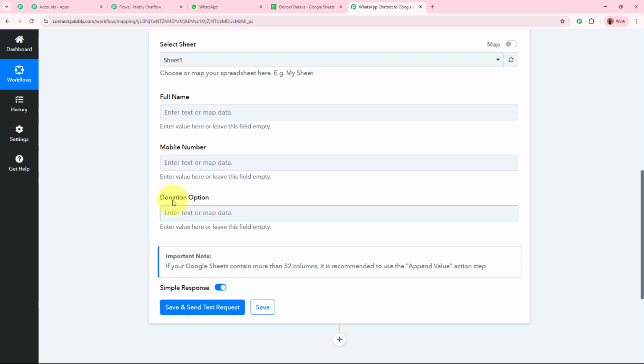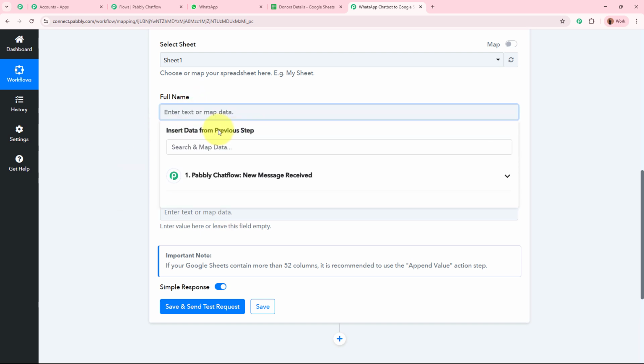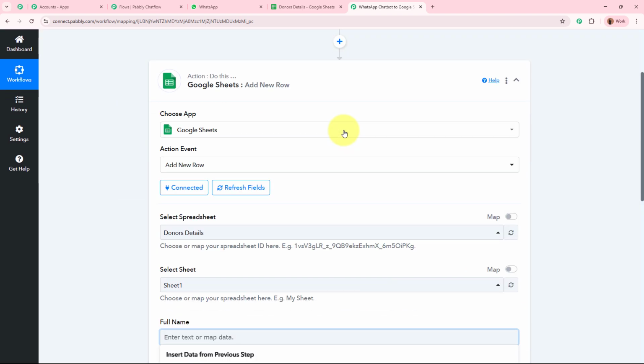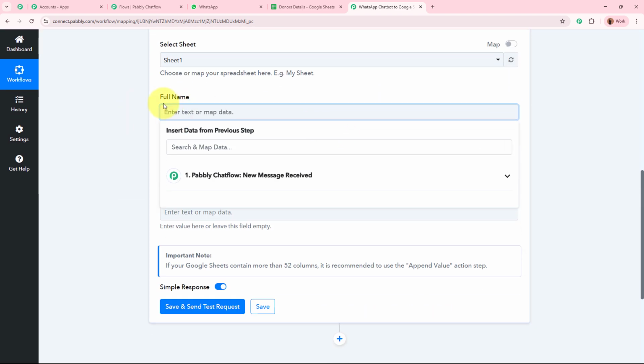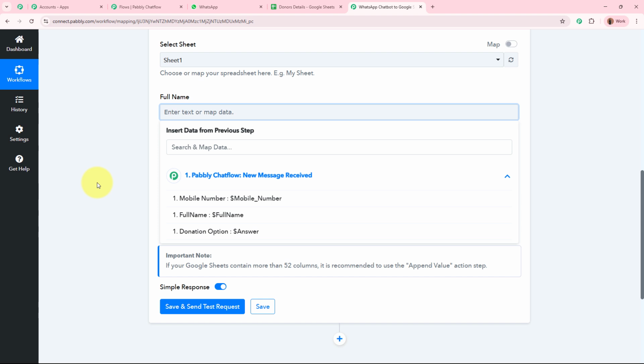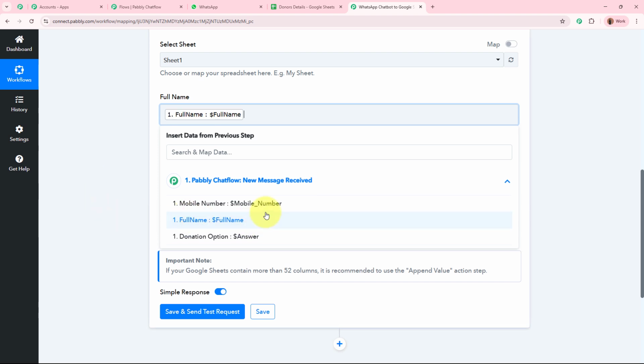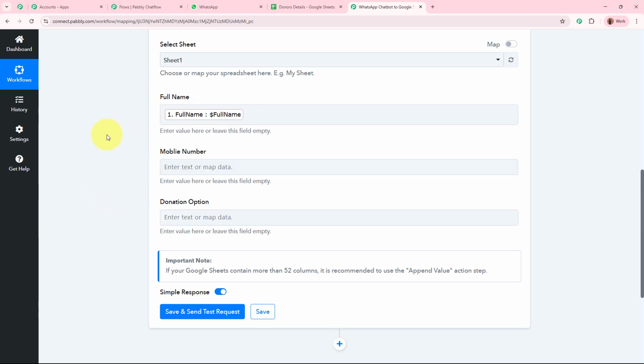Now for the data of these fields, I'm going to map the data, which is inserting data from the previous step. So I'm going to insert the data from the previous step of this workflow. Over here, as soon as I'm going to click on this field, the previous step is going to appear in front of you. As I'm going to click on it, the response that was captured in our previous step is going to appear. In the response, I've received the full name. So I'm going to select the data of the full name of my donor from my previous response. As now I've selected this data from my previous response, this data has now been mapped.